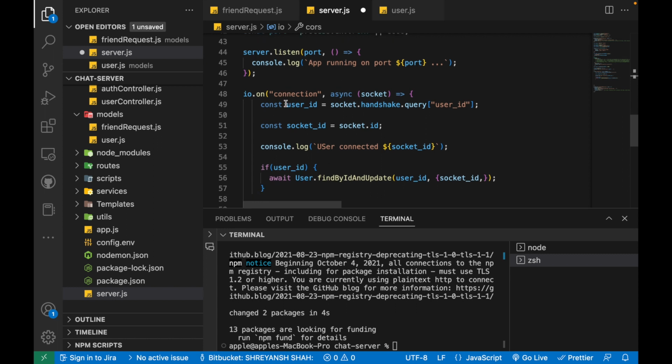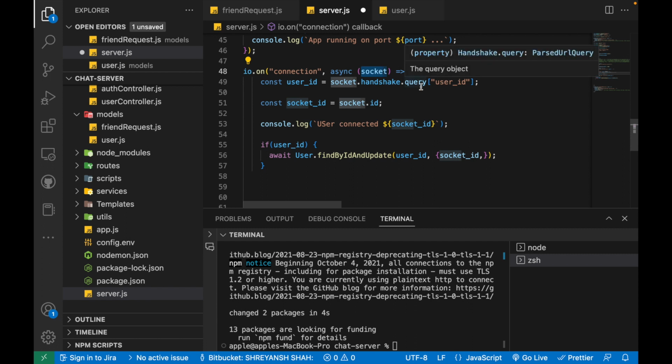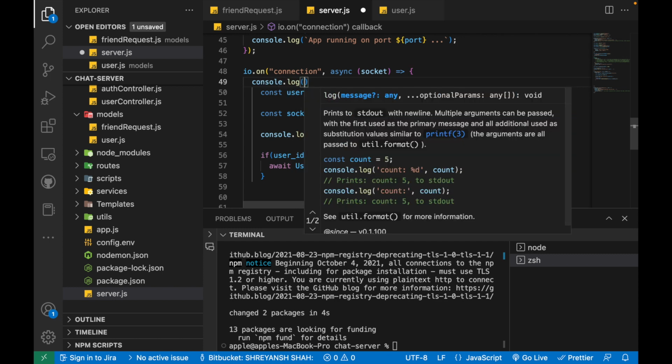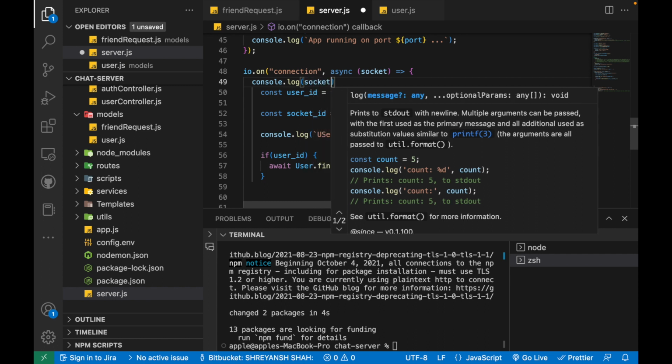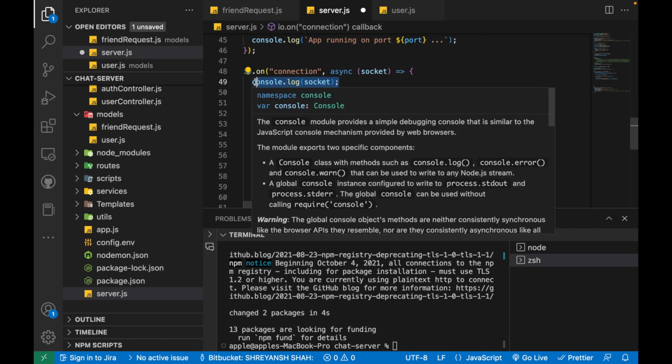So whenever that is going to happen, then we are going to listen for that, and then we are going to also act on that. We'll be receiving some argument here with this name of socket, which is going to contain multiple properties. I would recommend that you log this socket into your console and check it out by yourself, like what properties does this contain.